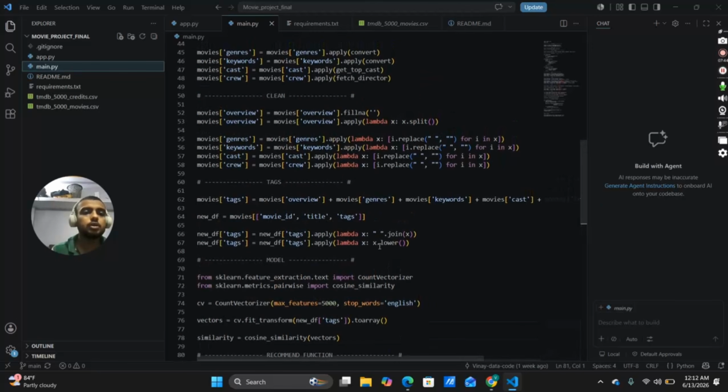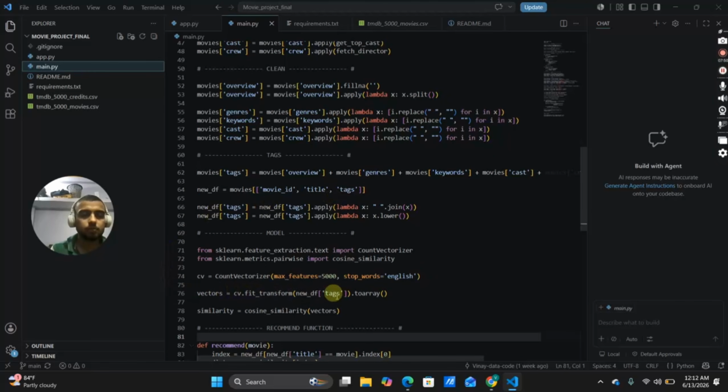Now I will explain the evaluation. This system uses cosine similarity. It measures how similar two movies are. If the similarity score is high, then the movies are considered similar. The quality of recommendation depends on how well the tags are created. So this method works well with a content-based recommendation system.